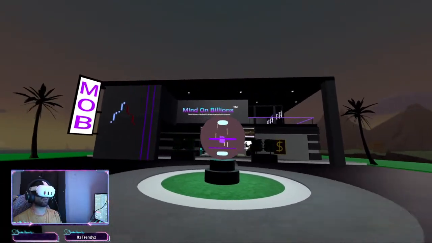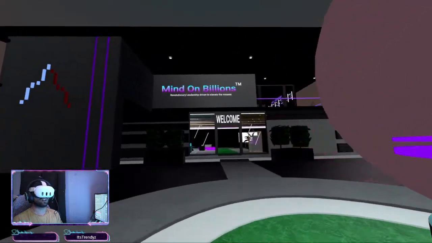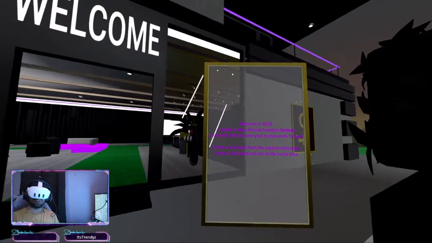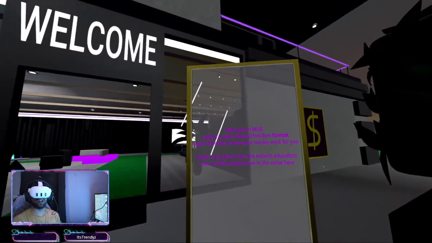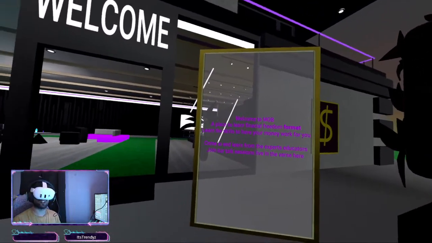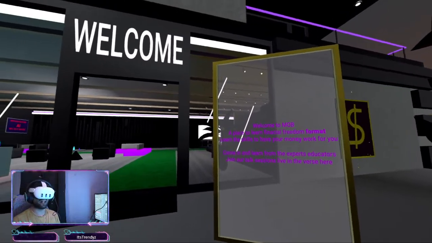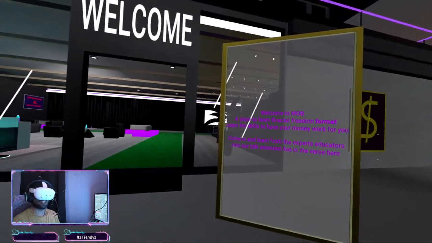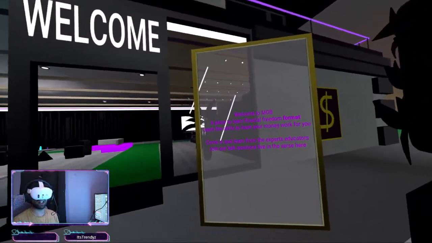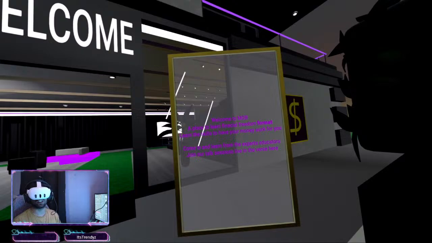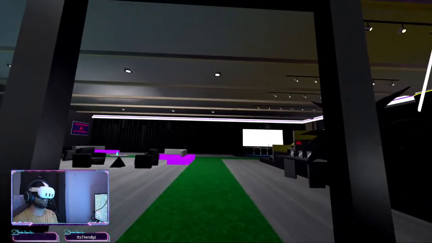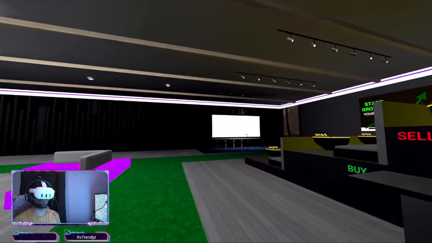Here's where you load up and go into the entrance of the building. We have the welcome section here. It says welcome to MOB, a place to learn financial freedom. Learn the skills to have more money work for you. Come in and learn from the expert educators. Join our talk sessions live in the verse here. So there are going to be some live sessions sooner or later to speak with everybody.